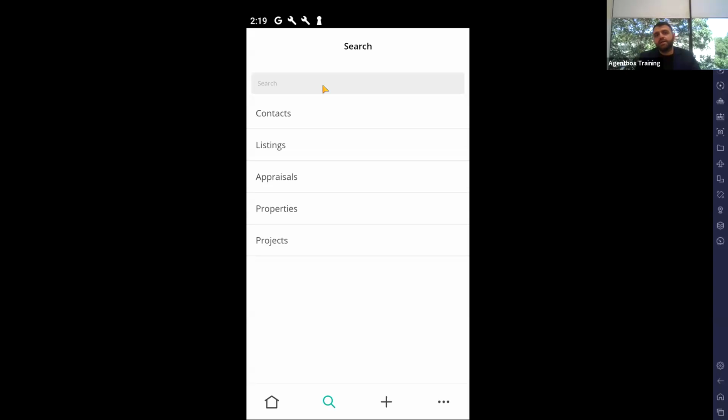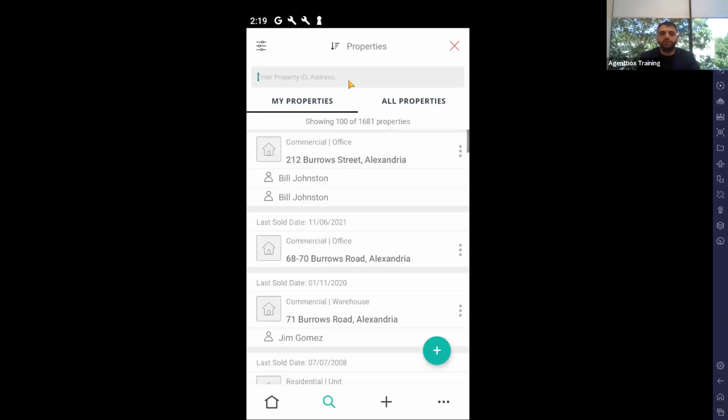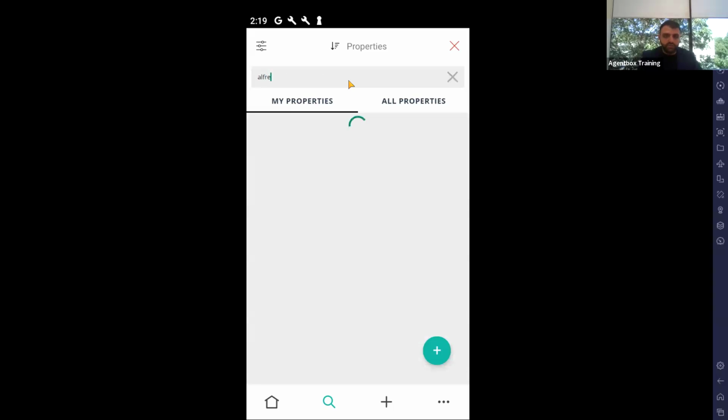So in today's scenario, part of the actual prospecting and how we want to prospect, we're going to run a scenario where I had a very good auction on the weekend, and I now want to reach out to all the contacts I have in my database that are close to that property or in the same street and let them know the great result that I achieved. So coming to properties, I'm going to search the street address that the property was sold in, and that was Alfred Street in Granville.